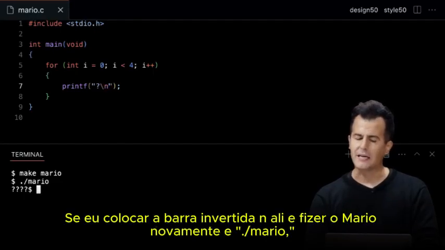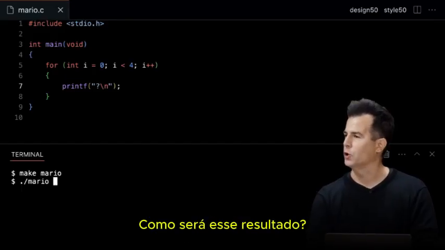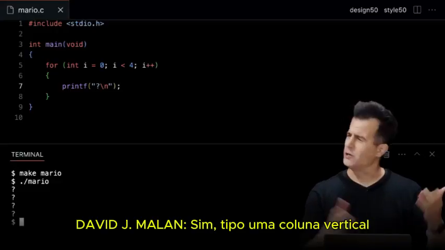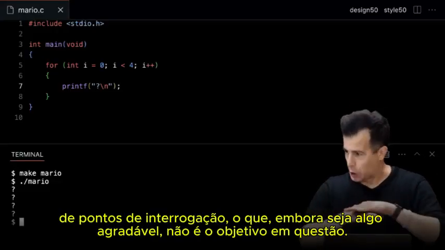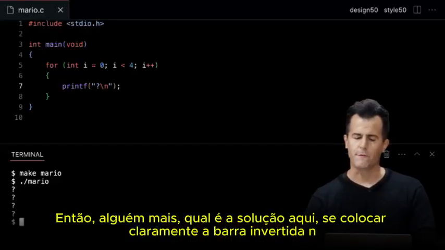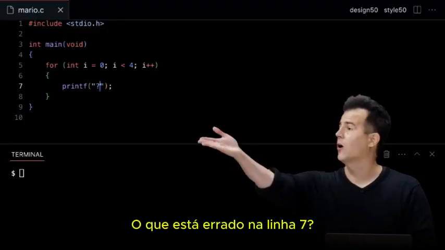If I put the \n there and I do make Mario again and ./mario, what is this output going to look like instead? Yeah, like a vertical column of question marks, which, while nice enough, is not the goal at hand. The goal is these horizontal ones. So someone else, what's the fix here if clearly putting the \n inside of line 7 is wrong?